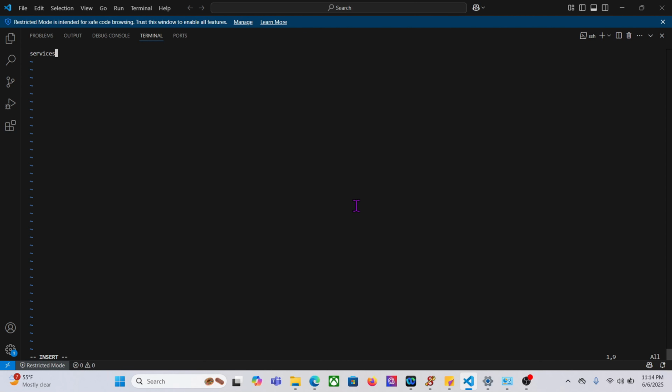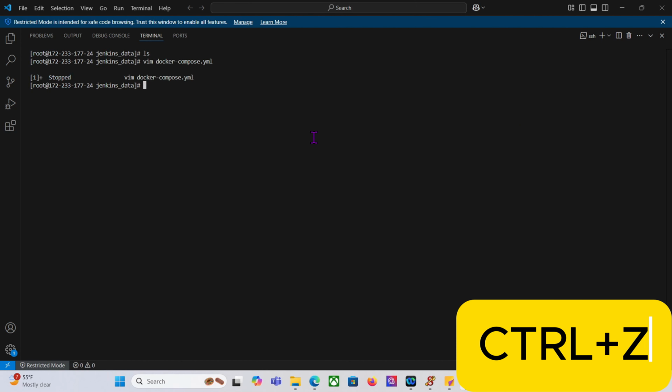So once you come inside Vim, you're just going to type the I key and start to write. Start with services. Since 2023, you don't need to specify the version when you are running your Docker Compose. That's why I just started with services. The service here is Jenkins, and you're going to follow the indentation for YAML files. I always indent twice to the right.